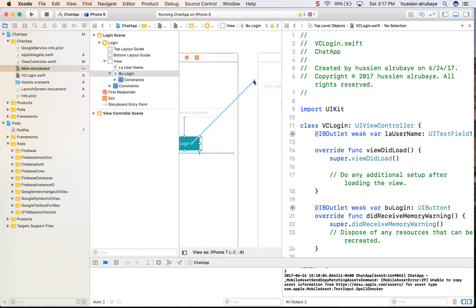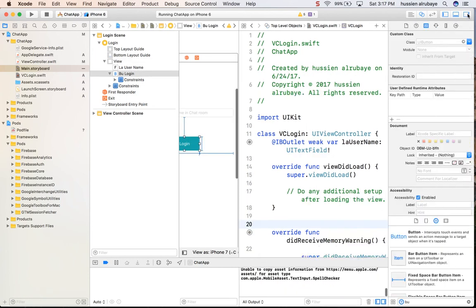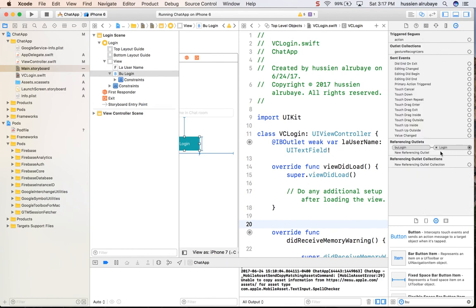I don't need to do an outlet, I need to do this one. Wait a second, I just removed this one. Let me first of all remove this button, and because I removed this button, I have to go here and remove it so I will not have any running issues.